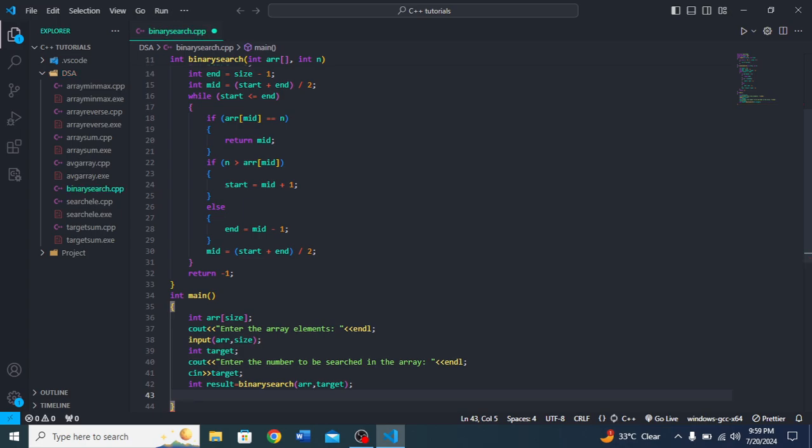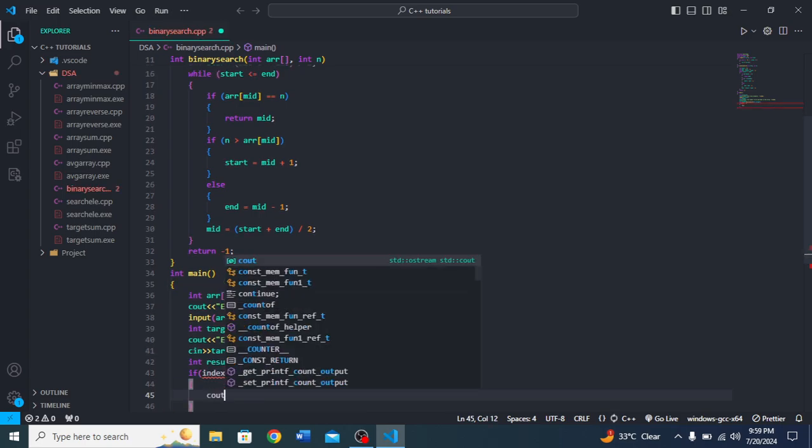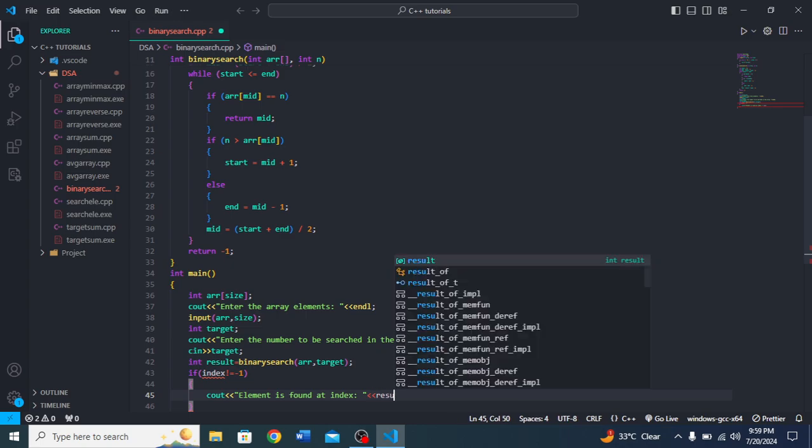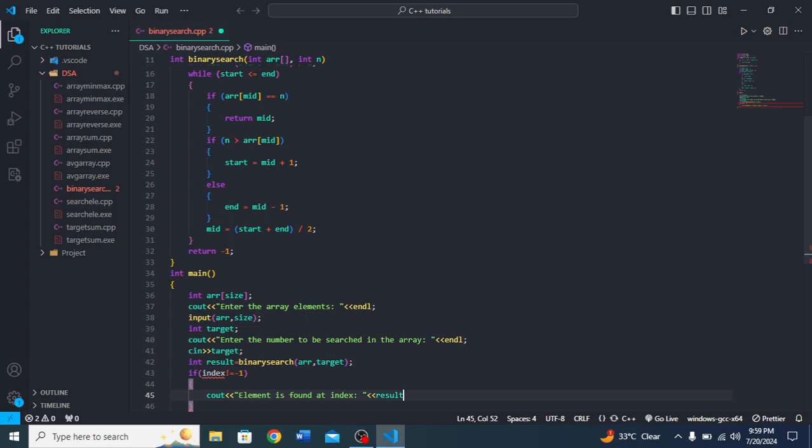And now I need to run an if statement that if the index is not equal to minus 1, we cout "element is found at index", and I will call it result. Yeah, so this would be it for our if case.